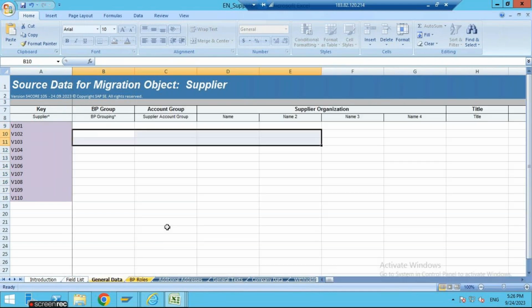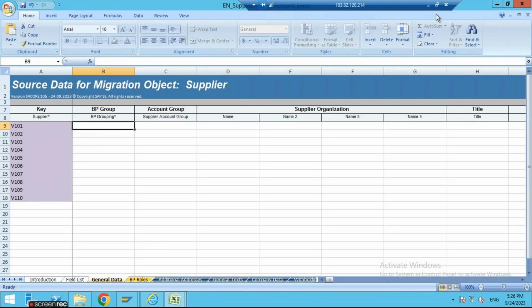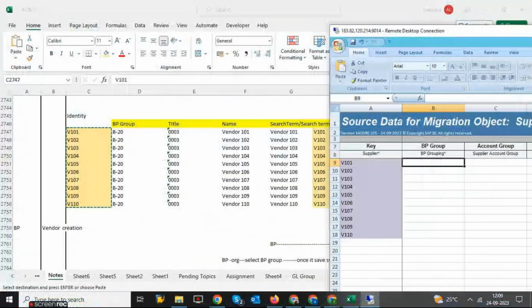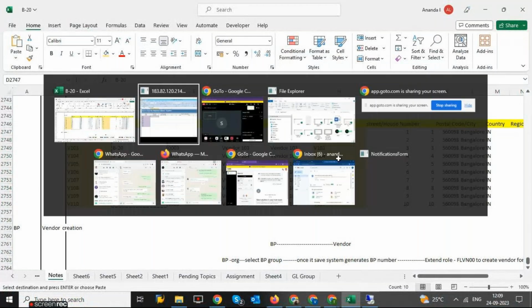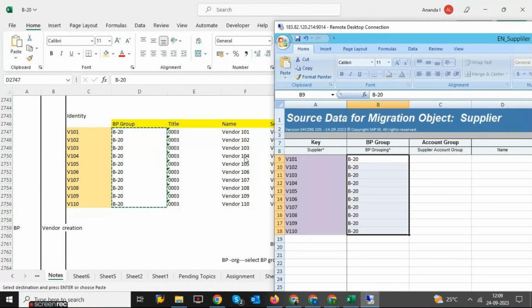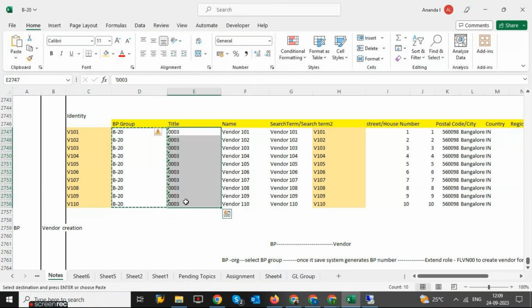After this, normally, what's the BP group? What all do we have to create? Like what all we have to do here. One is first the BP group I want to enter when I go to BP creation. Next, I want to create the title. Title I need to select.